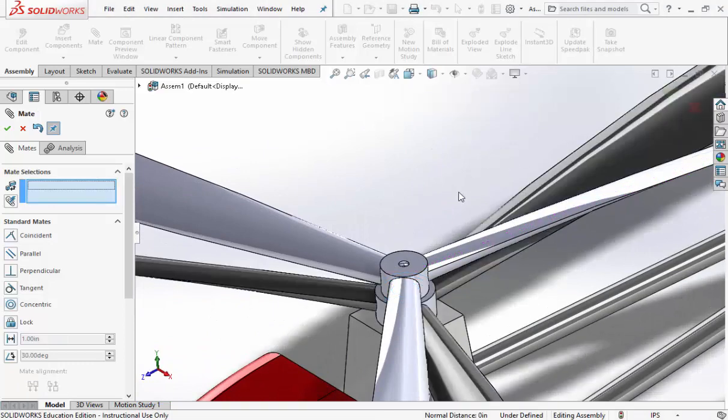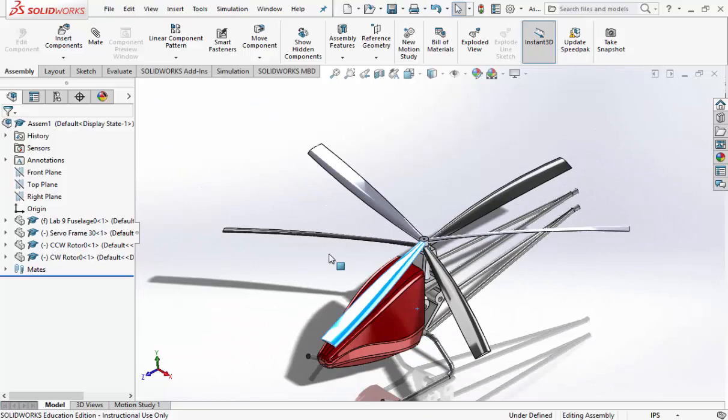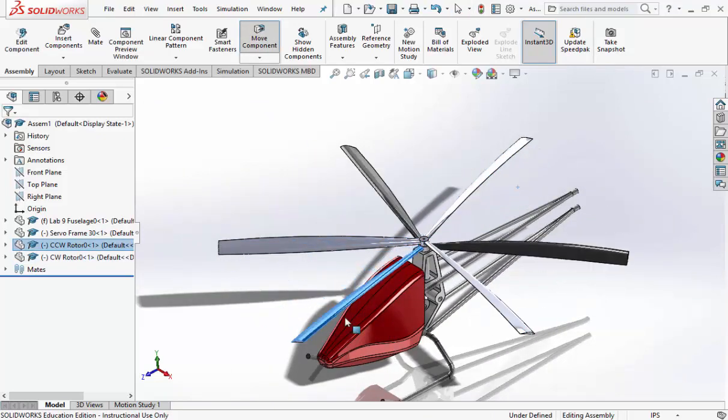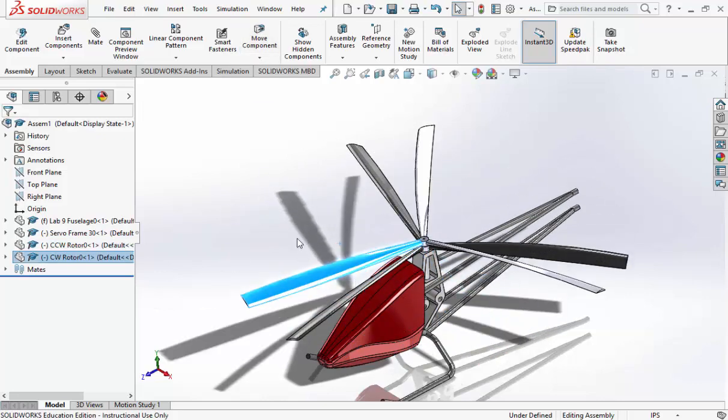Hit the check mark. Hit the check mark again to finish it. So now these rotors, since I only mated them twice, can spin independently of one another, which is kind of cool.